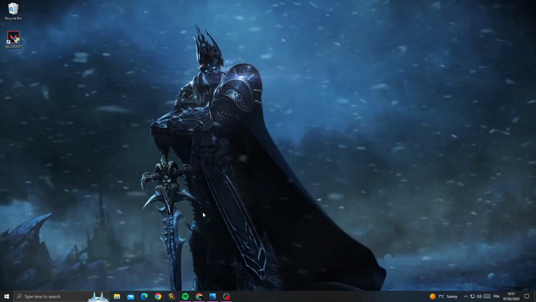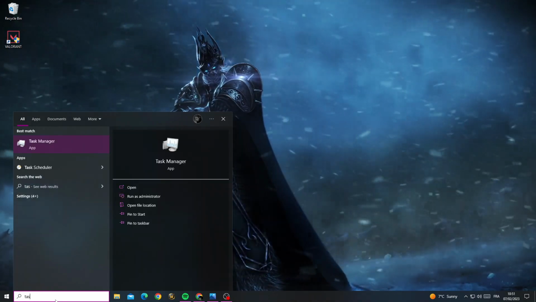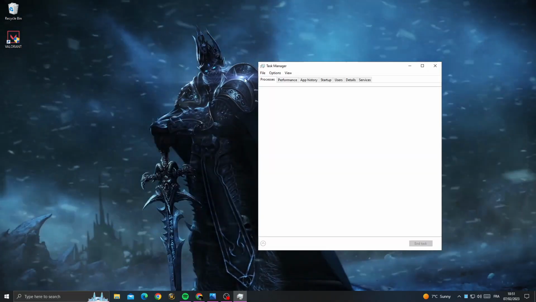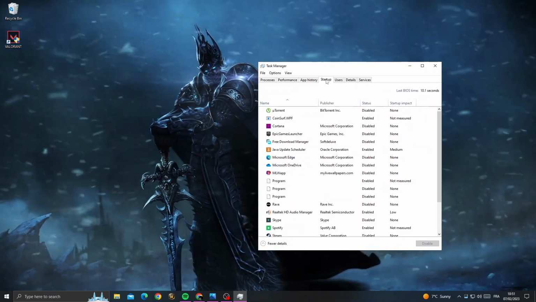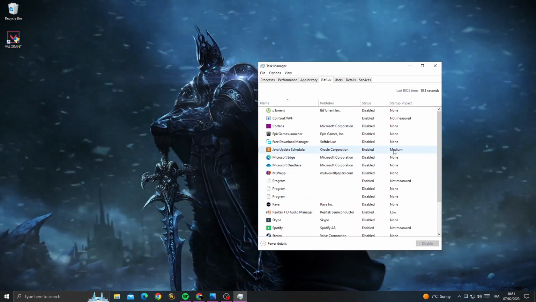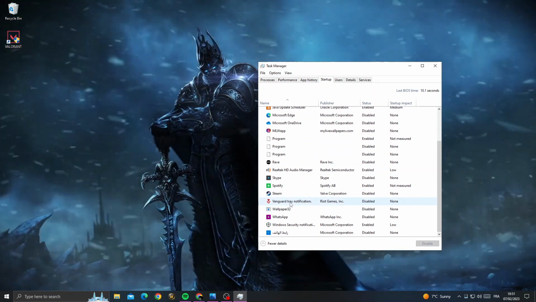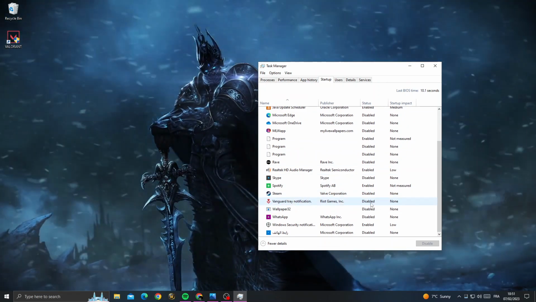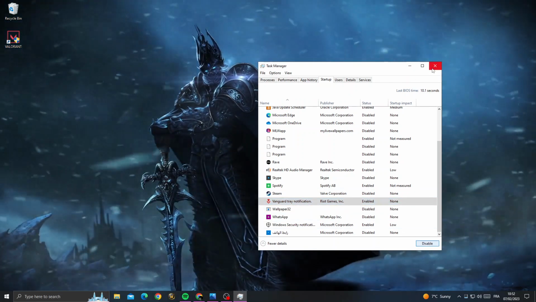Now close this window. After that, type here task manager and go to startup. Now all you need to do, just make sure Vanguard tray notification is enabled. You will find it like that, disabled, and make it enabled, and that's it.